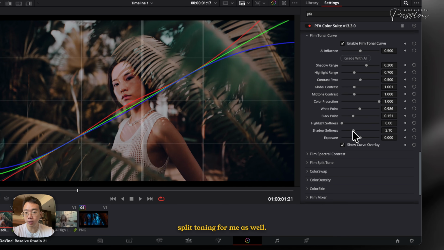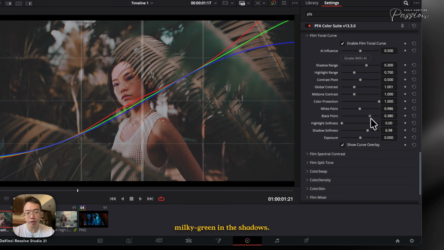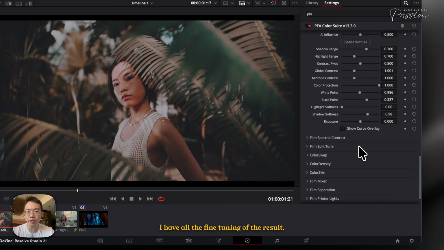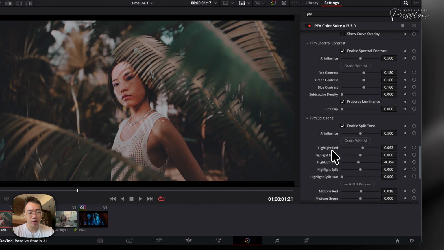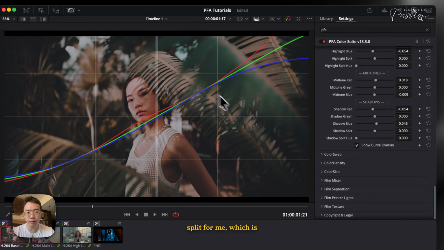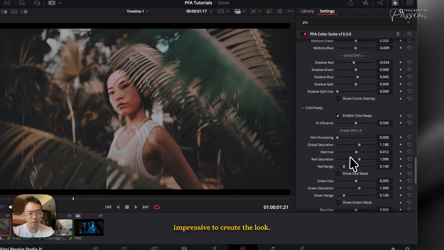Oh, actually it does split toning for me as well. This is surprising. So I can raise the shadows to get the milky gray in the shadows. I have all the fine tuning of the result. The film contrast, it doesn't change much. Film split tone, yes, it does all the split toning for me, which is impressive to create the look.